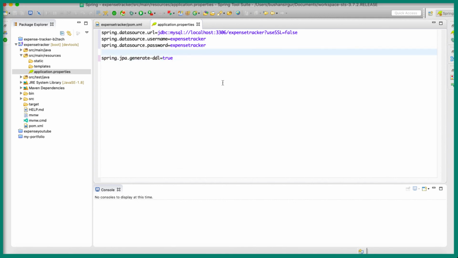Let me save this. Okay, so now we have created a Spring Boot backend application, and also we have configured the application.properties. We have told the Spring Boot application which MySQL database name to use, and what the database password and the username are. We are done with this.